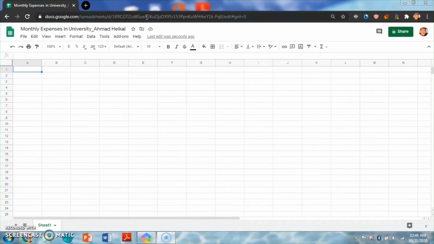To start your work, you need to create a table for your monthly expenses. To do this, select any cell and draw a 7x8 table. So what I am going to do right now is select any cell and drag them 7 cells to the right and 8 rows downward.